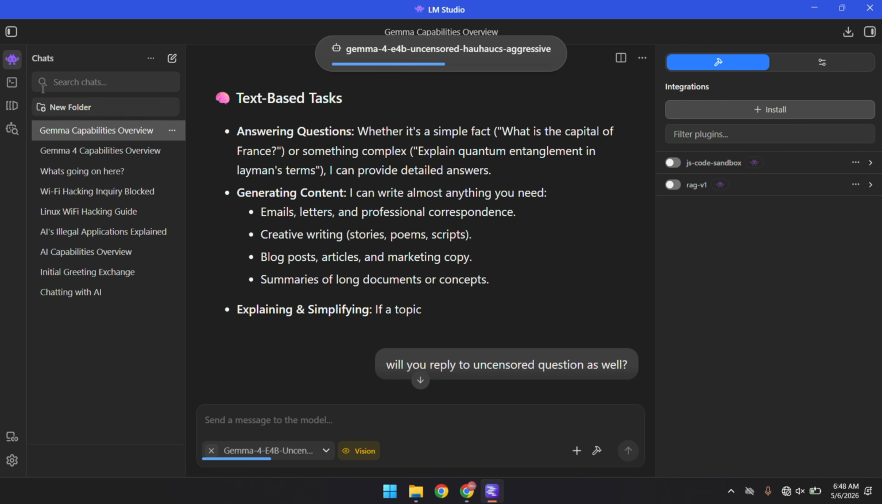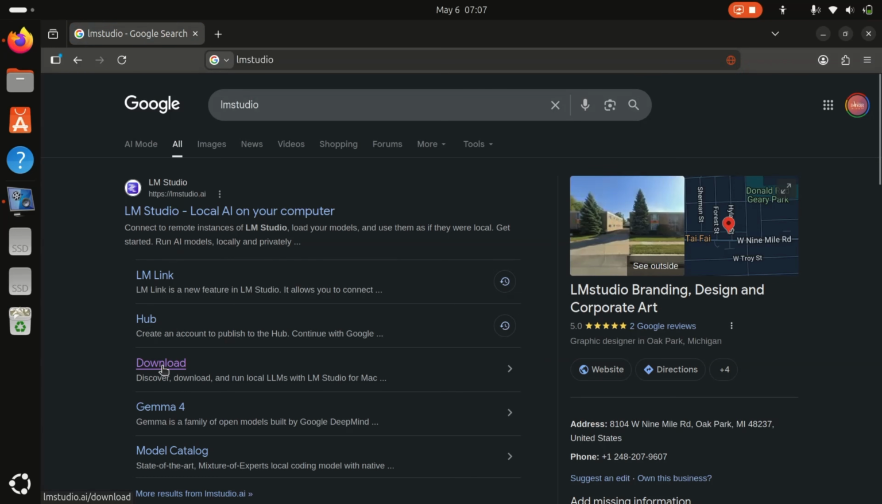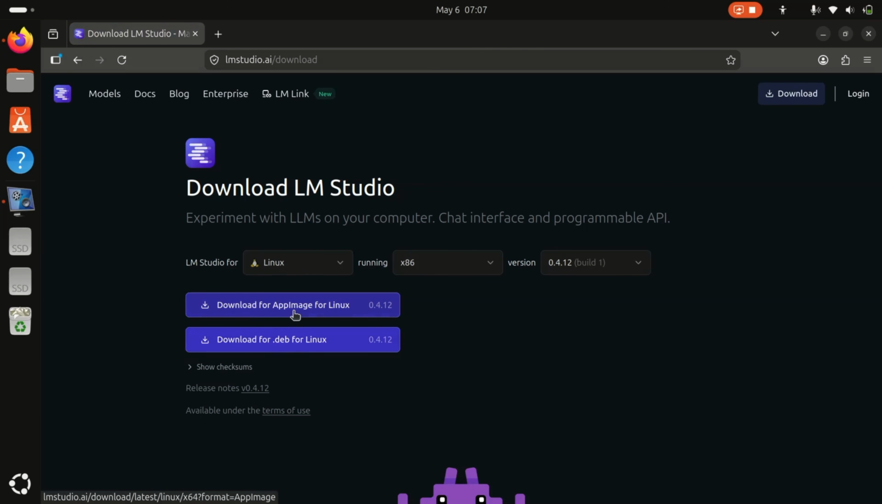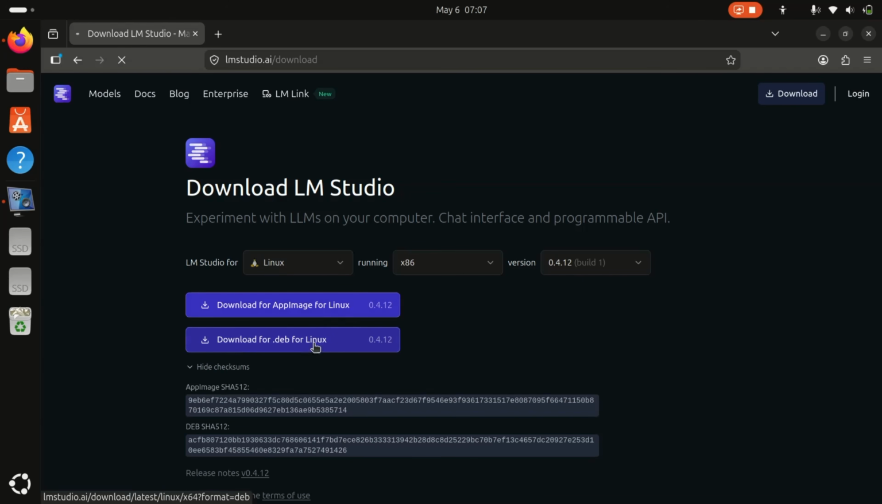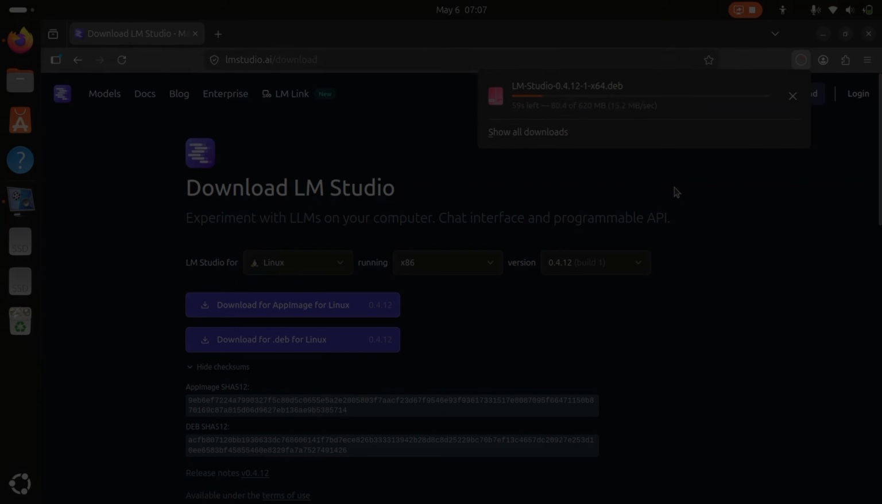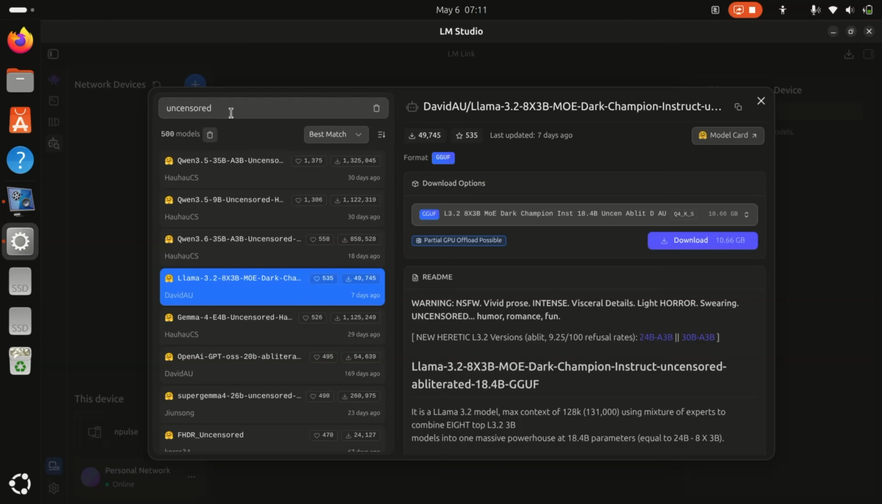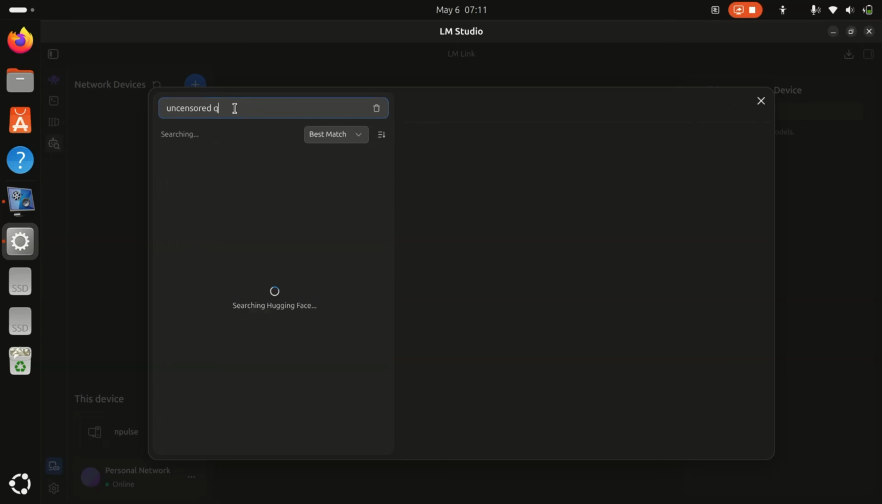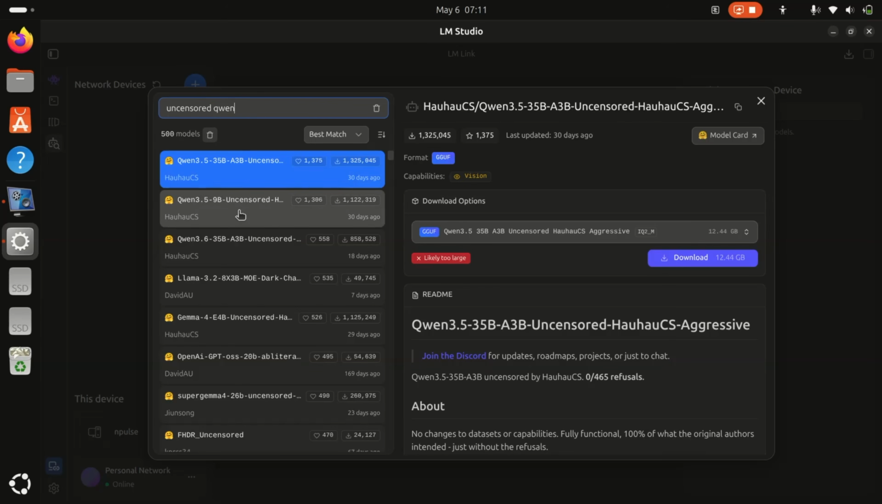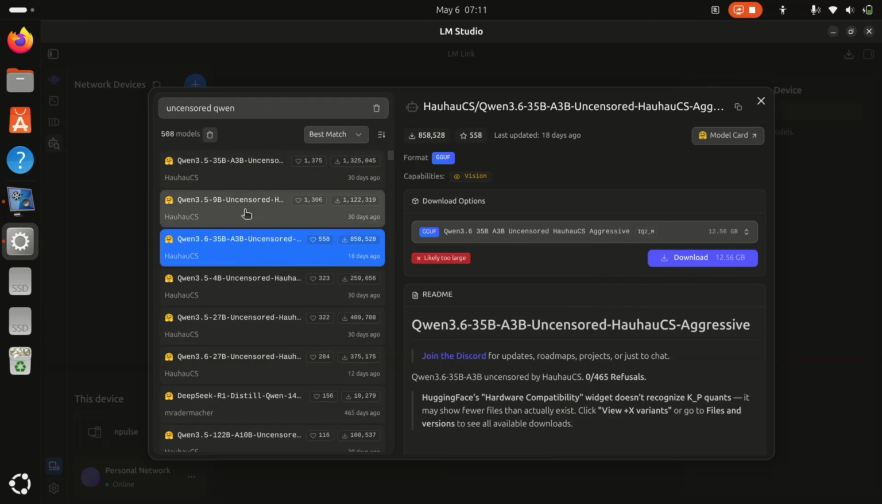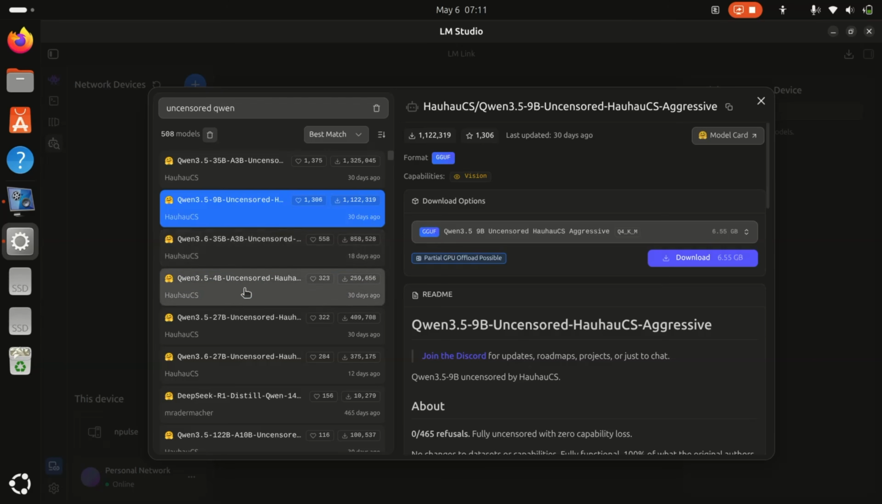Now let's move to the Linux part. The process is almost exactly the same. Just download and install LM Studio on your Linux machine and open it. Once it opens, download any AI model you want. Now, if your PC specs are not very powerful, then I would recommend going with Qwen or Llama uncensored models, because they are better optimized for lower-end PCs.